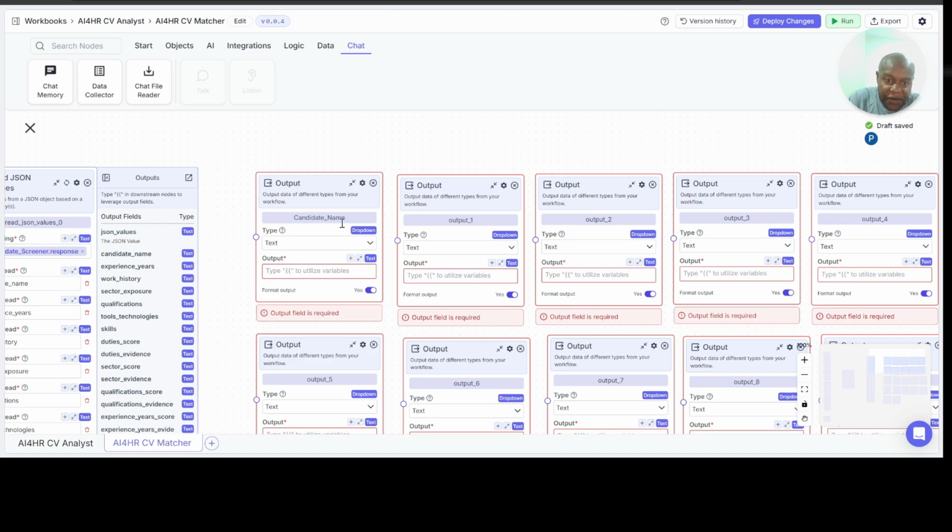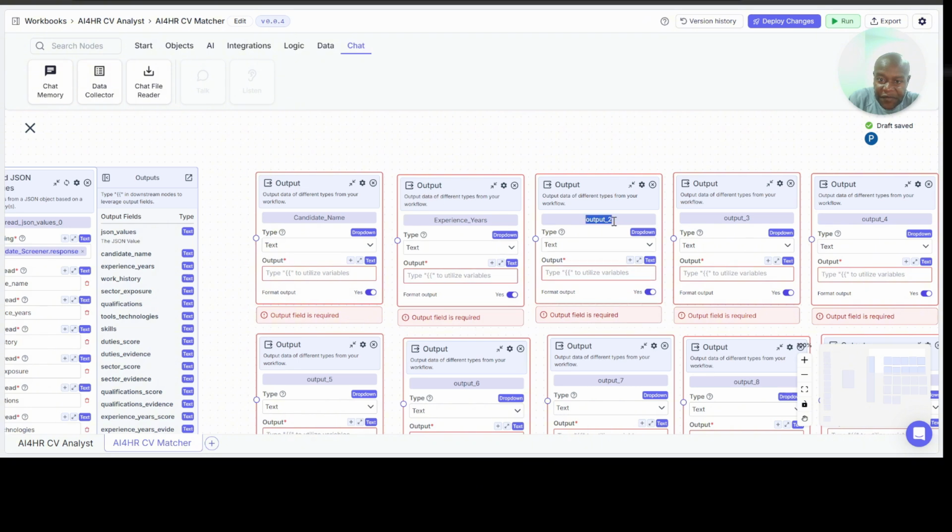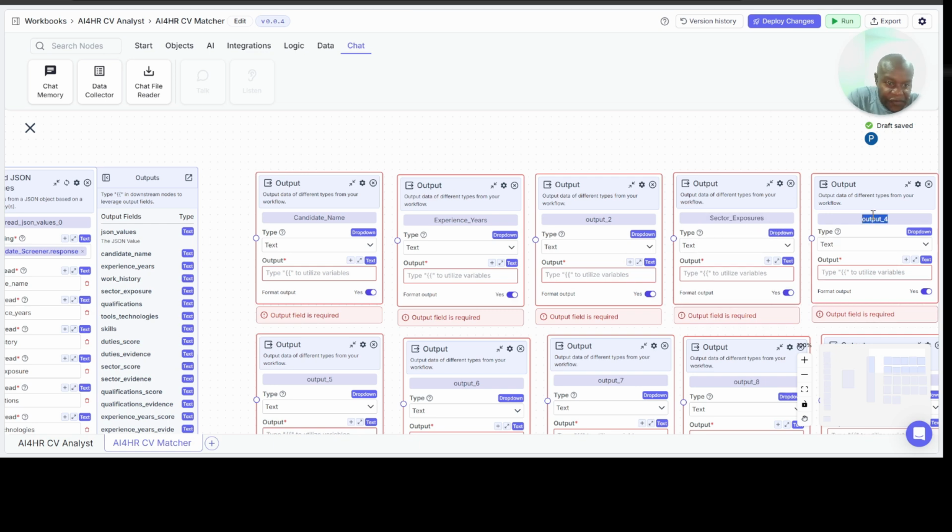And remember, we have candidate name. If you look at the node on the right, which is the one that was reading the JSON values, we'll have experience in years. Our third output is work history. The fourth output is sector exposure. I'll add an S because there are two outputs. We have qualifications. Those are 5. Then after qualification, we have tools and technologies. Then after tools and technologies, we have skills. We shall call it skill.